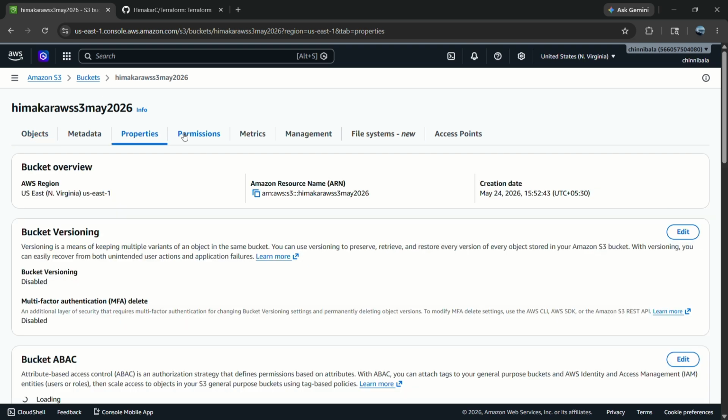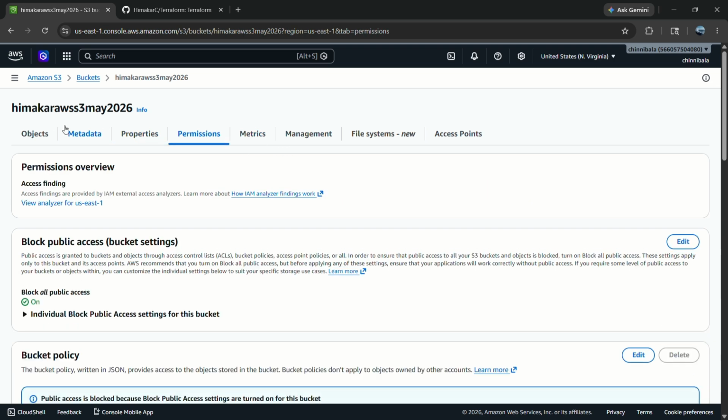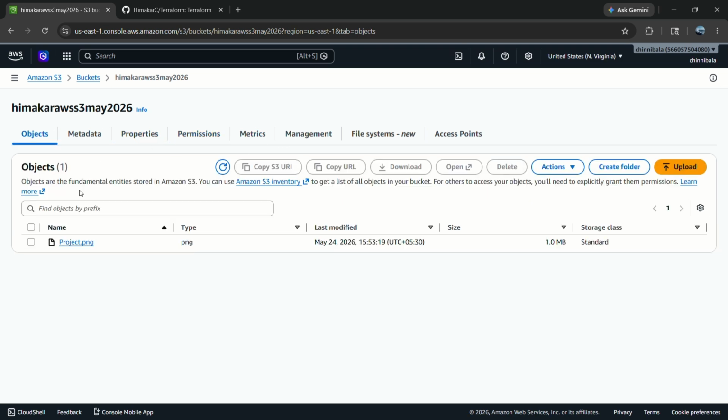And we will also discuss further these properties, meaning permissions, and also ACLs, meaning access control lists, that we use for accessing the objects inside this S3 bucket. So we will discuss further in upcoming videos.